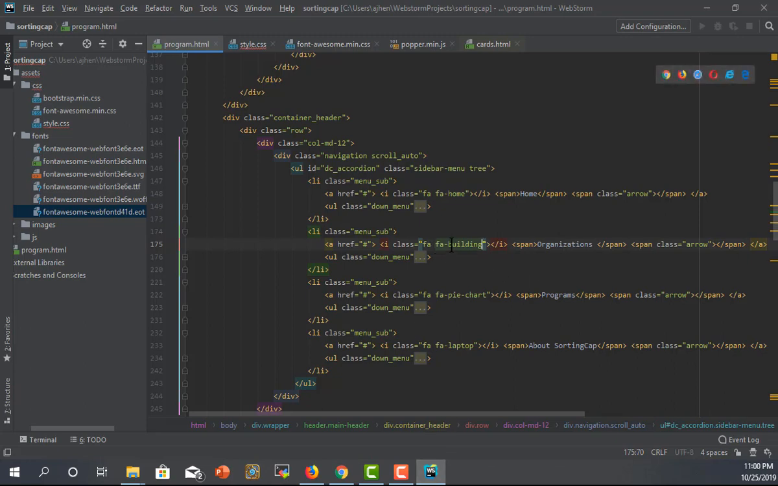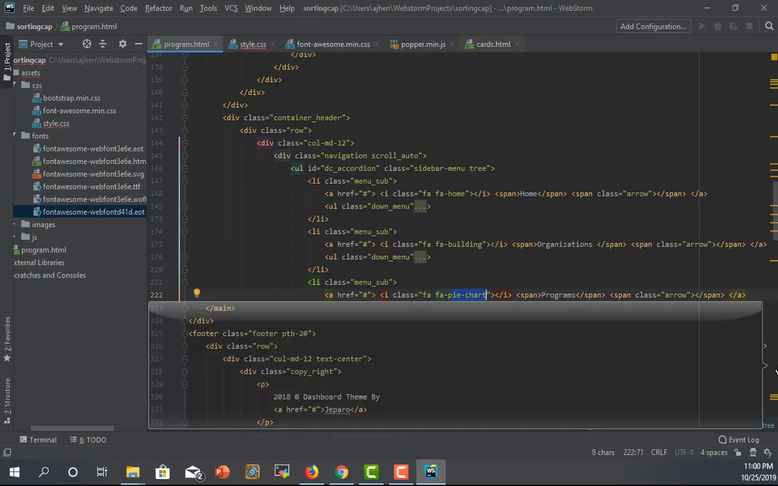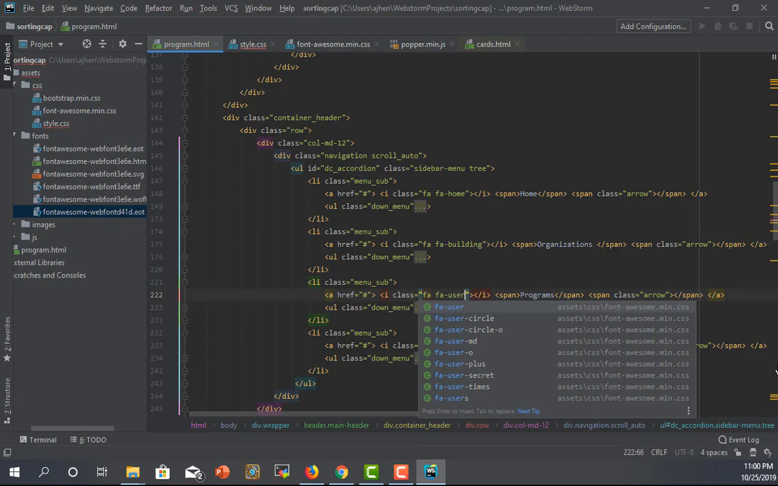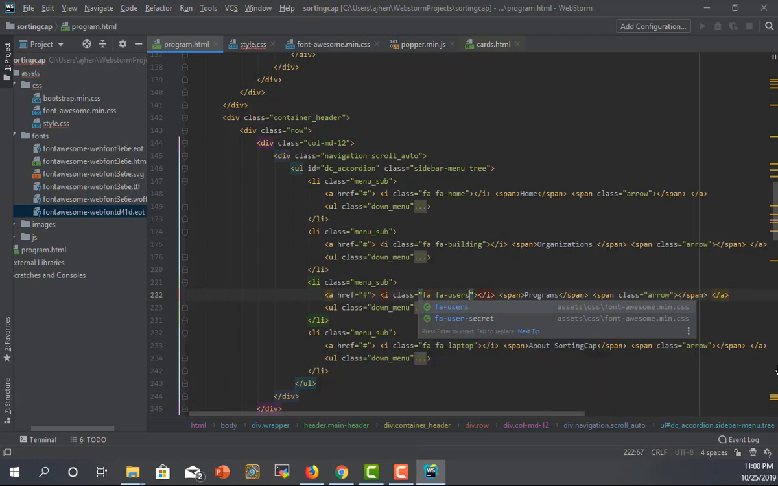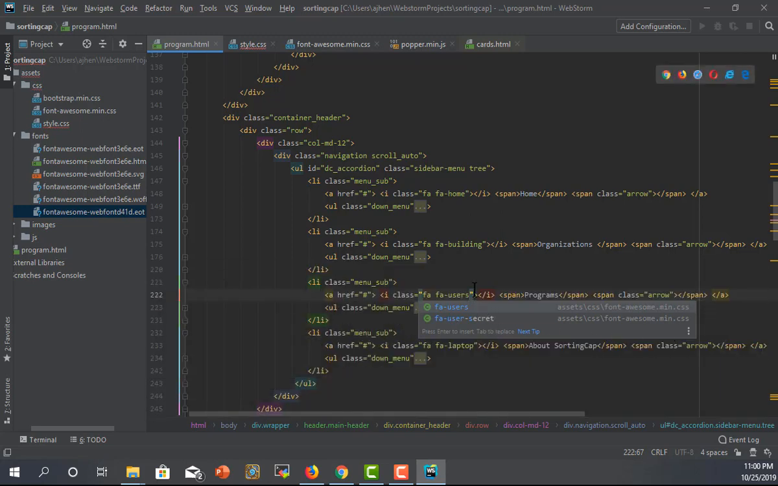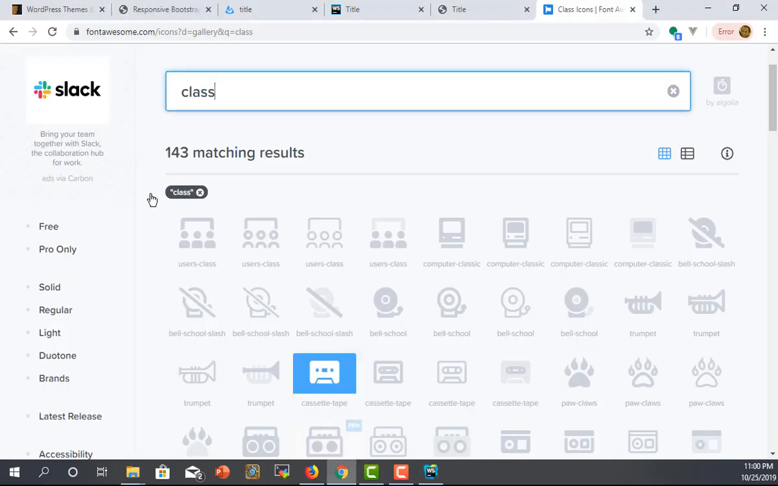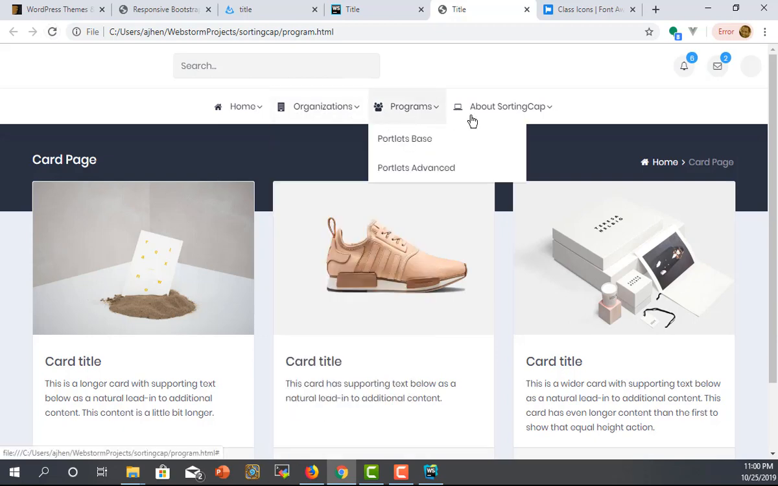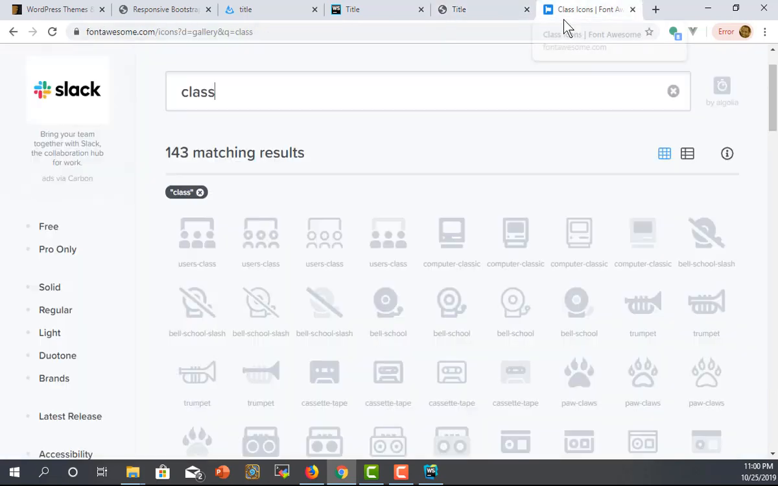Now, the way that the classes are set up, if you're trying to pick a class that you have, it'll automatically autocomplete. So notice users class isn't one of the ones that I have, but users is. So let's take a look at what that looks like. Go back here, refresh. Ah, I can work with that. And about sorting cap, maybe a hat or a question mark.